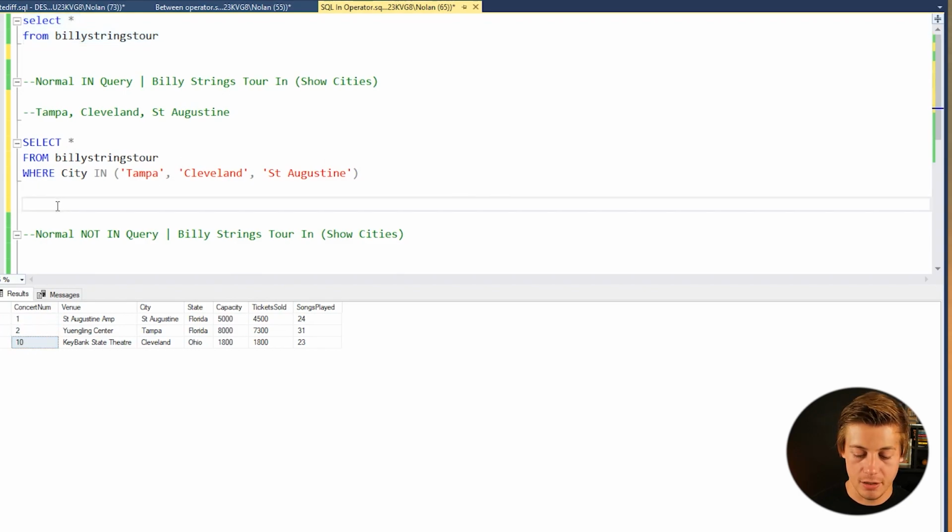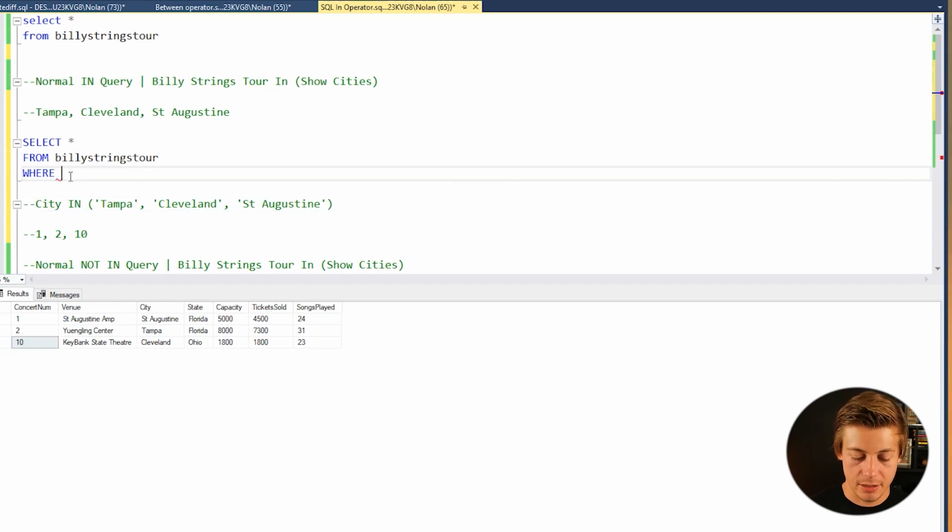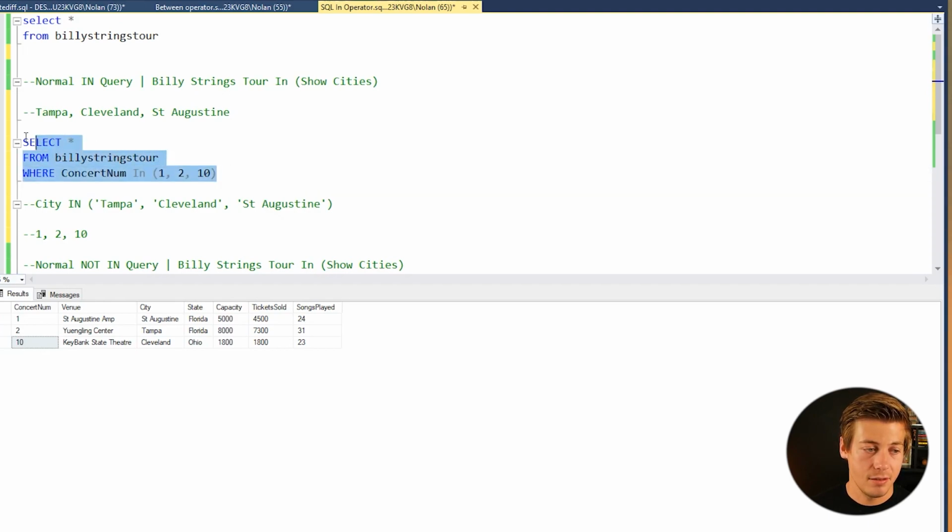So we're going to be taking a look at those, so 1, 2, and 10. I'm going to comment this out, and instead, this time we're going to take a look at concert num. Just like before, we have where concert num in, and then all you have to do is put the integers. So we have 1, 2, and 10. You can close that out, and same exact results as expected.